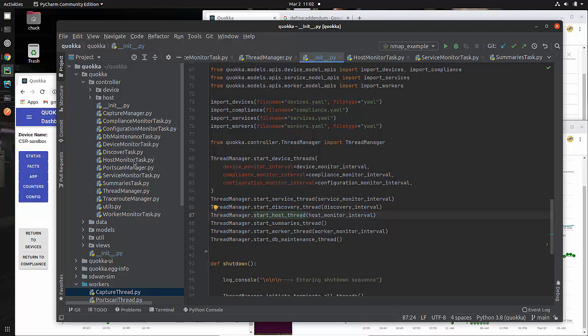Host monitor task, that is also for hosts, but it is where I am monitoring them. So I'm just going out and pinging them to make sure that they're around. Service monitor, that's where I'm doing various service functionality. Remember, services, I'm not doing pings, but I'm doing HTTP, or I'm doing NTP, or I'm doing DNS requests. That's all the services I've implemented. You could implement more of those.